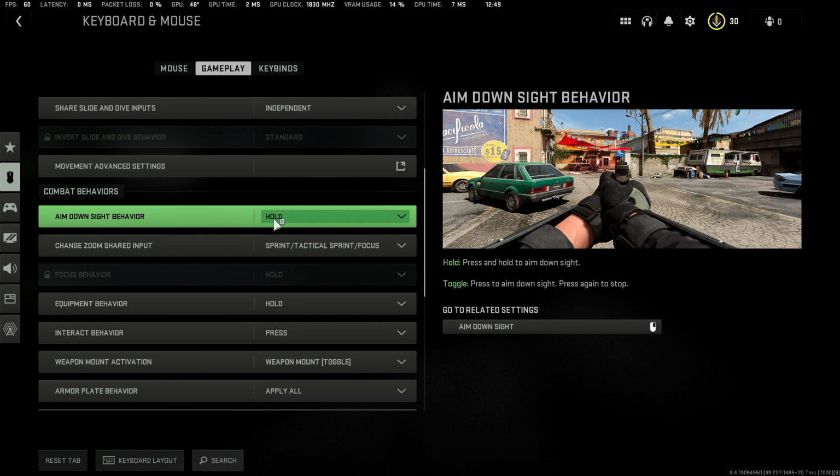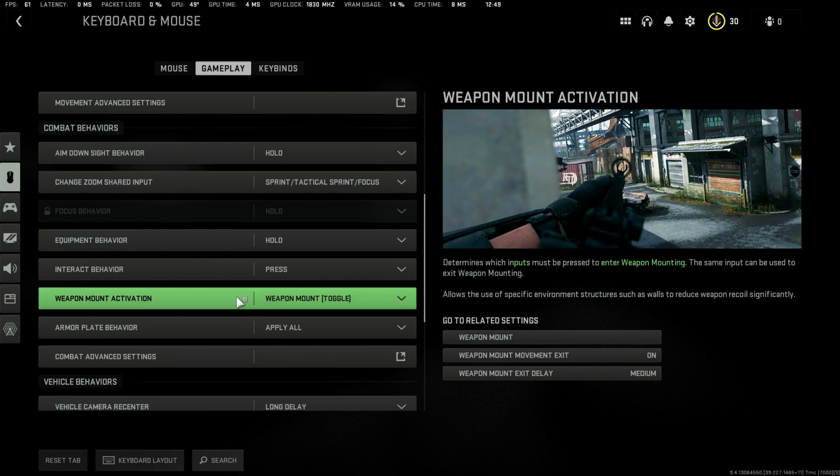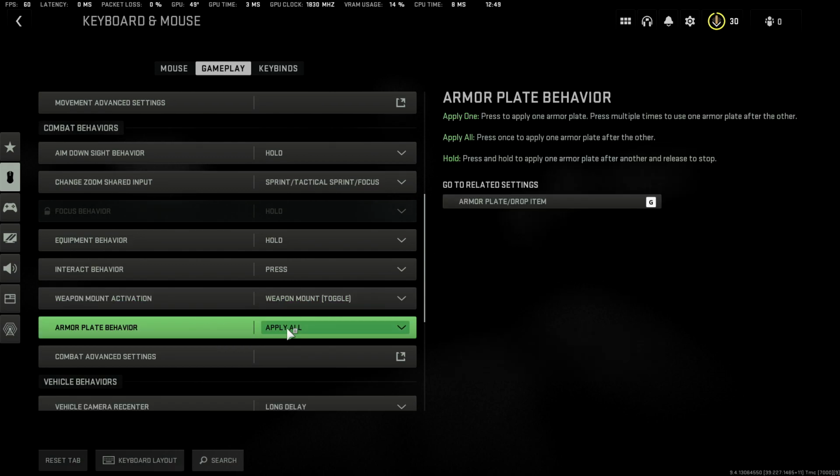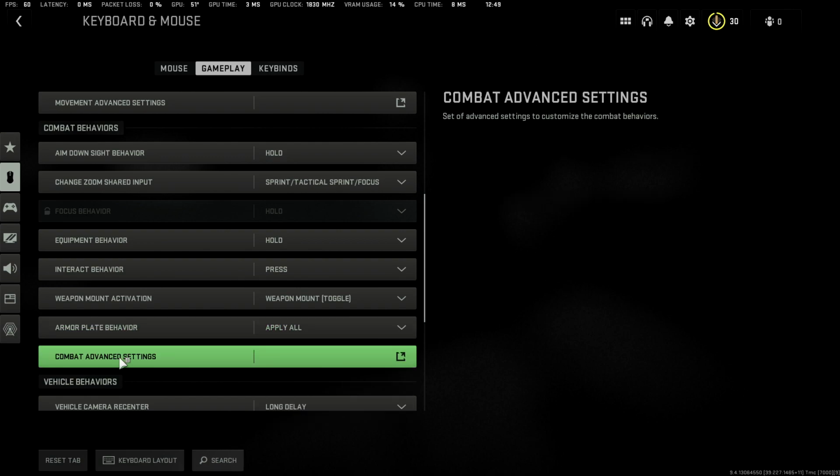Aim down sights, hold. Is there anything worth mentioning here? Toggle weapon mount. Armor plate, I use apply all. When you put the armor on, you just tap it once and it continues to apply plate after plate. It's maybe not for multiplayer, but for when Warzone comes out, that's a nice setting to have on. Again, there's another sub menu here.